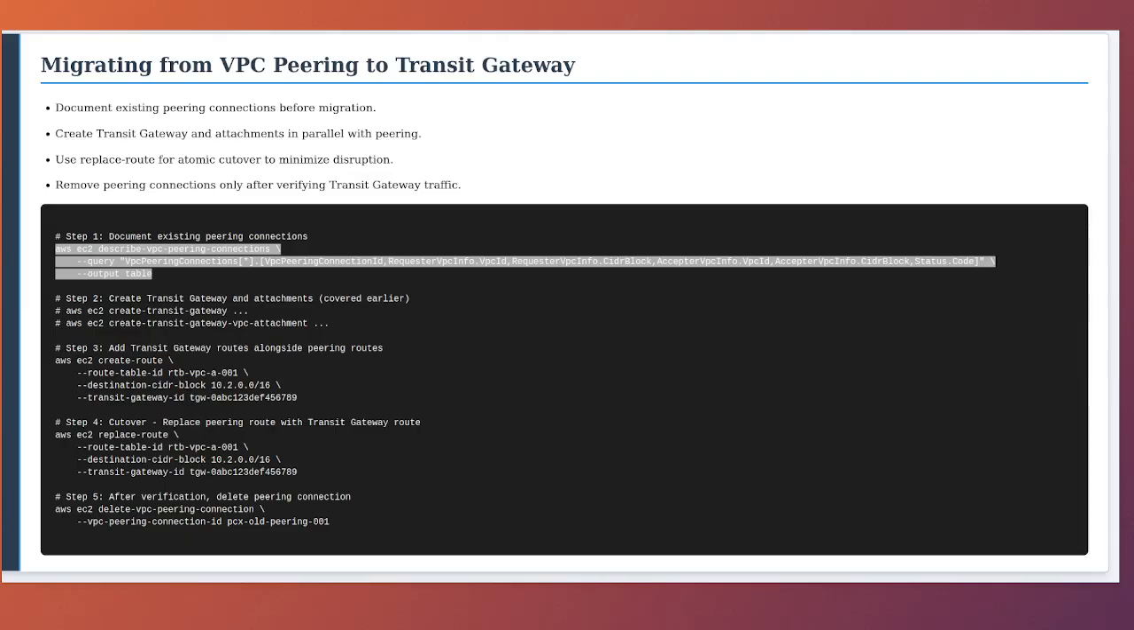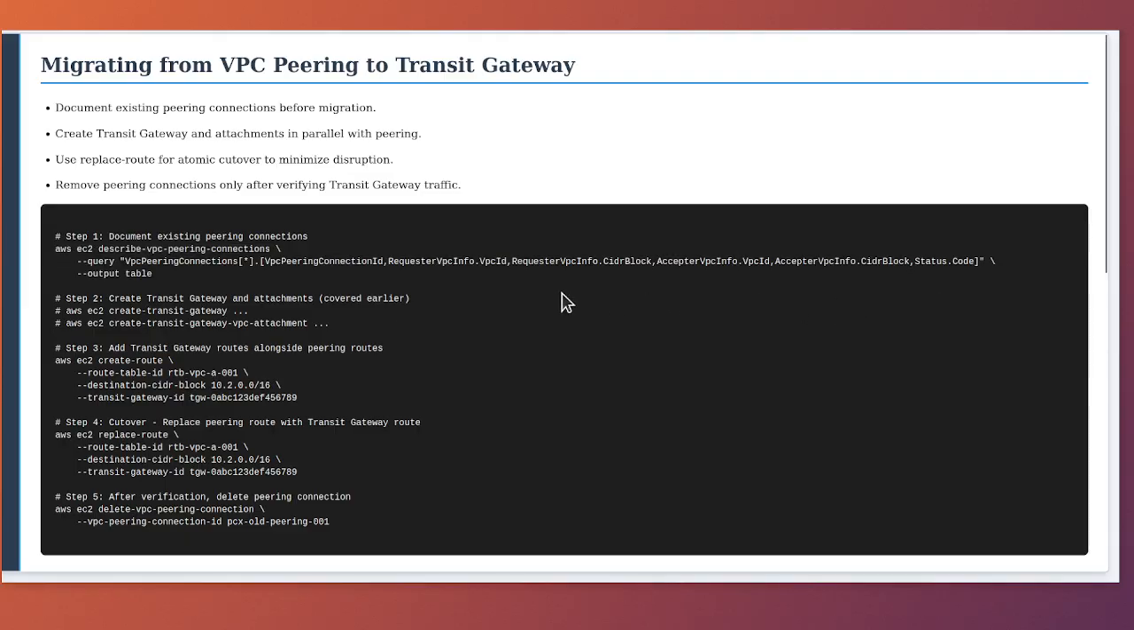The query extracts the VPC peering connection ID, the requester and acceptor VPC IDs and CIDRs, and the current status. This gives you a complete inventory of what needs to be migrated. The second command creates the Transit Gateway and the necessary VPC attachments as we covered in earlier slides. For migration, you want to create all attachments and configure route tables before switching traffic.